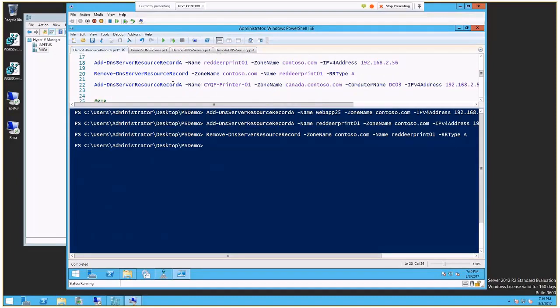And we'll create the new one with the CYQF, which is the airport code for Red Deer, and we're going to put this one in canada.contosa.com, where it was supposed to be in the first place. So that's that one.